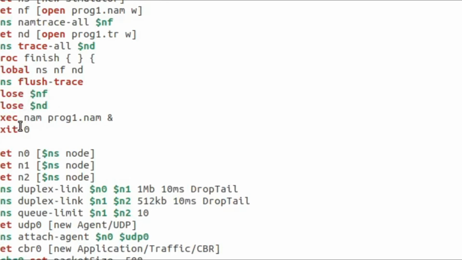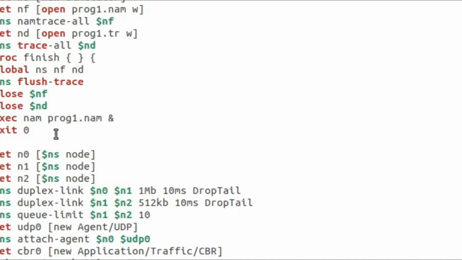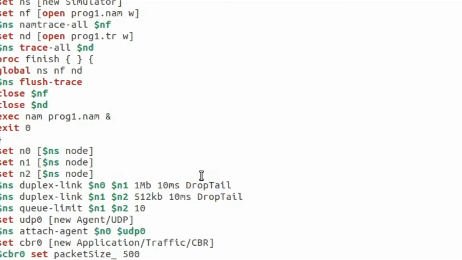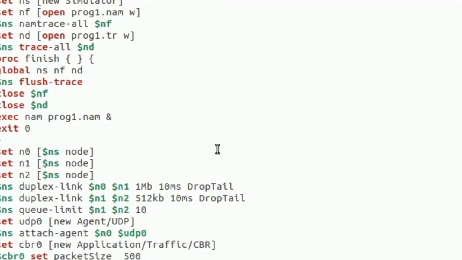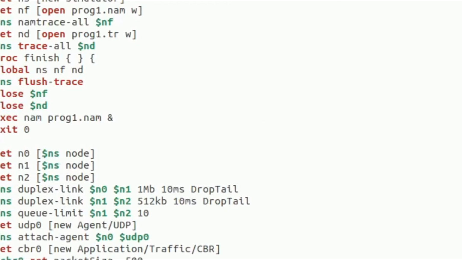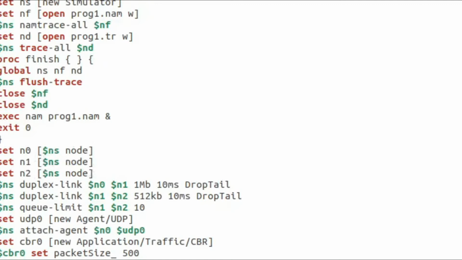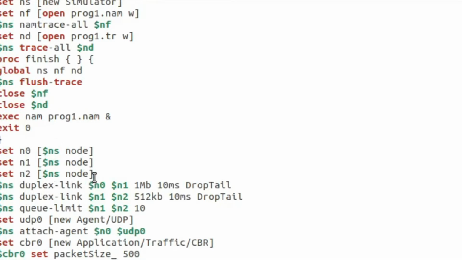Before this, as the program's aim is to create three nodes and form the duplex link, we need to create the 3 nodes first. For that give the command set n0 [$ns node], set n1 [$ns node] and set n2 [$ns node]. With this, it forms the 3 nodes n0, n1 and n2.